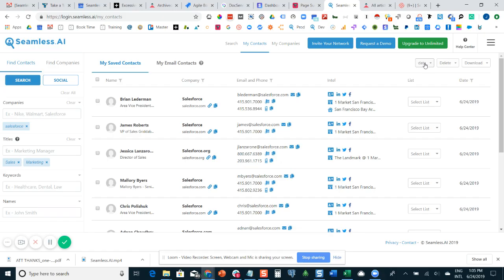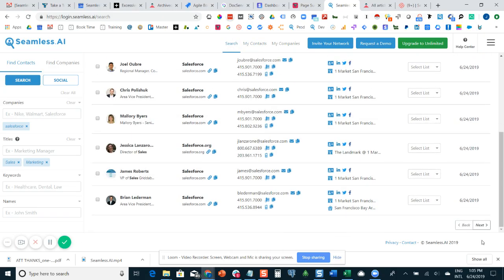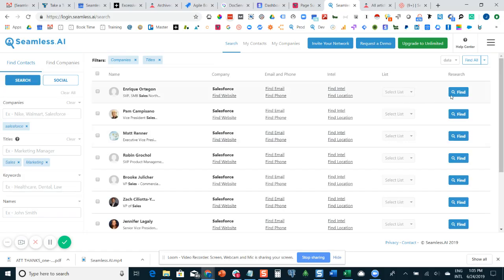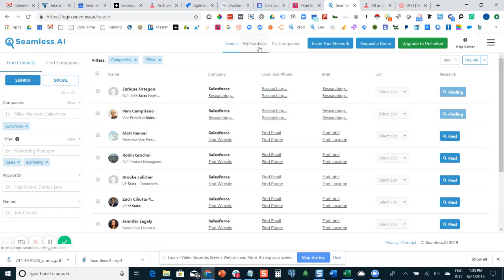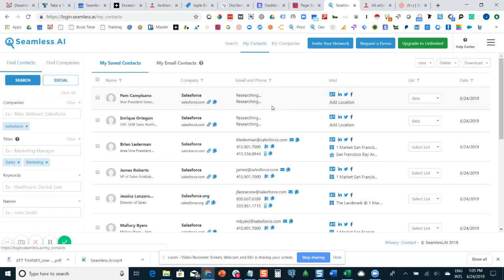So anytime I set this list and I find a contact, that'll automatically get assigned to the default list that I have set. So if I go back into my search, and for these purposes, we'll go ahead and click a couple more. Those will go into researching, and they'll show up in my contacts. You can see them here in researching, and those get tagged as data.